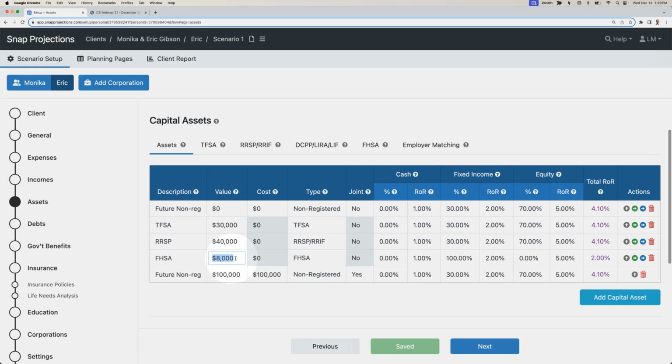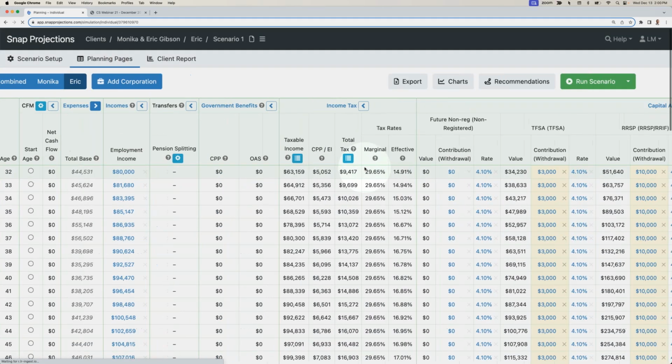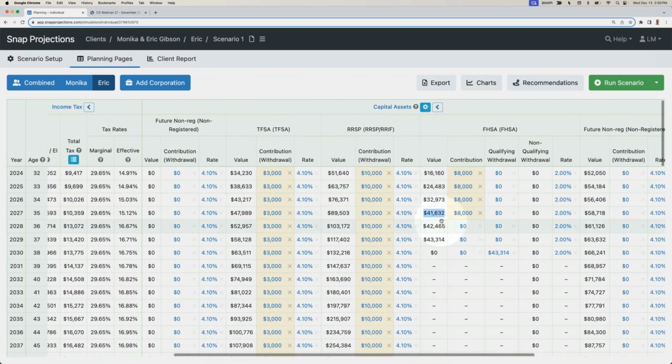Exactly. So we started the plan with 8,000 and we told Snap in the first home savings account settings that there were previous lifetime contributions of 8. So it's only going to give us 32,000 more in the projection. But if we look at the balance of the account, we can see that it does eventually reach that 40,000 threshold because we started off with 8 already in the account.